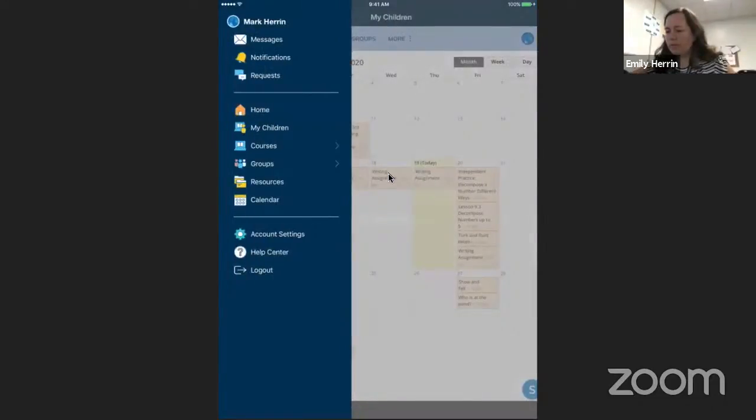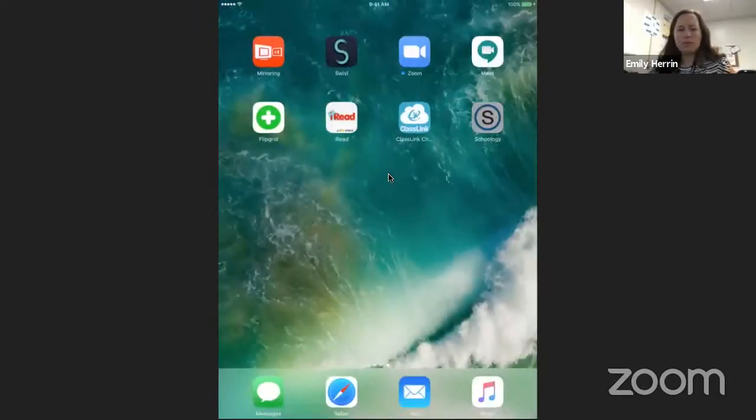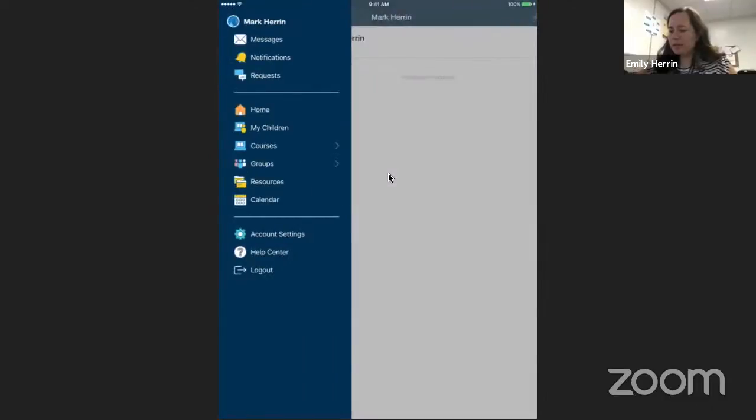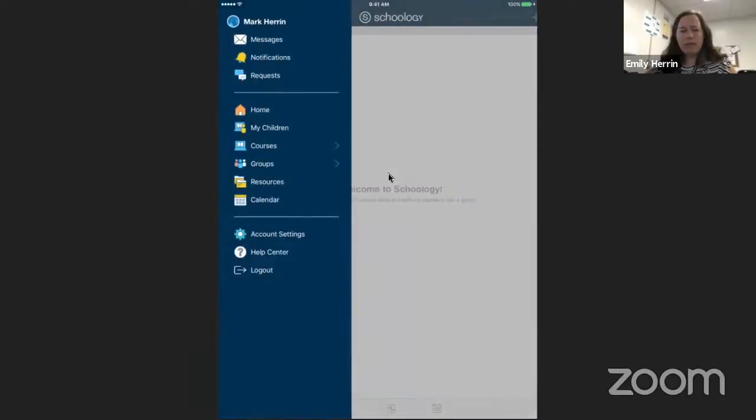So I'm going to start out here in the Schoology app. And I did log in. Usually when you log in, it brings you to this home screen. And as a parent, I'm not logged into any courses or groups. But when I click the 3 lines at the top left, then I get this navigation menu. The first thing I want to do is look at my children.